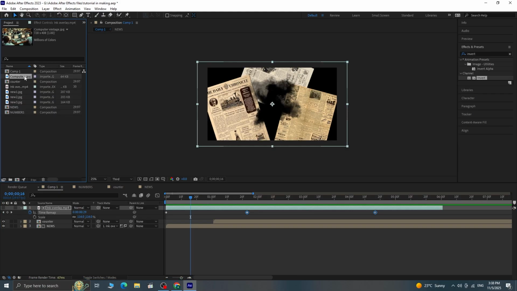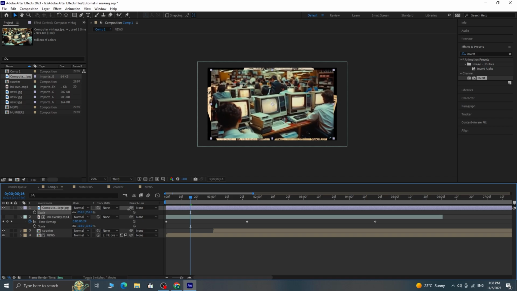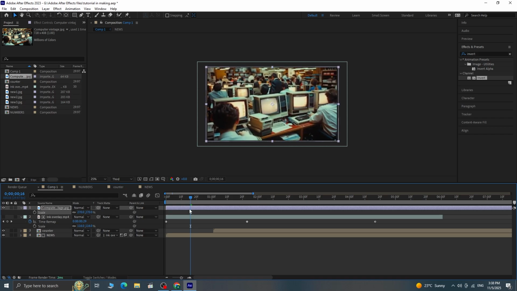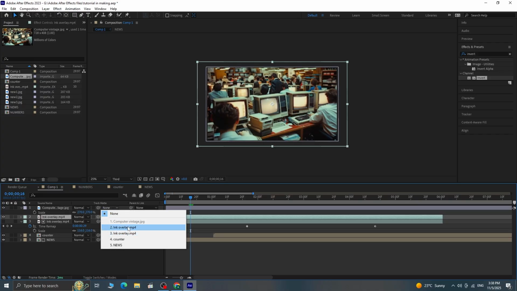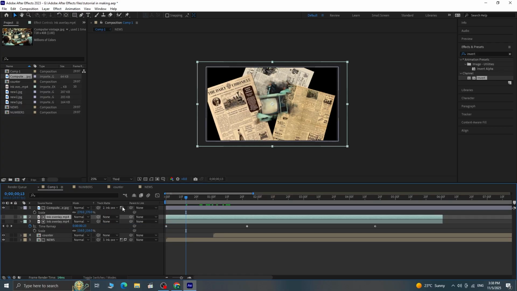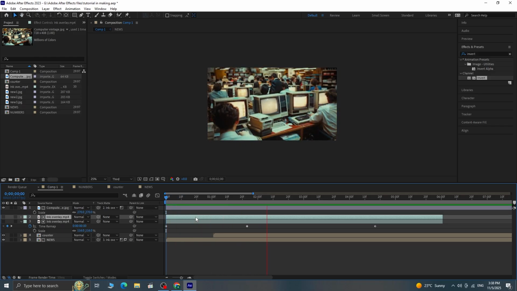Import another image that will be revealed as the ink overlay removes the newspaper layer. Scale up this new image. Then select the ink overlay and duplicate it by pressing Ctrl+D. Make the duplicated ink overlay visible, and change the track matte of the new image layer to this new ink overlay, setting it as Luma Matte. You'll now see the newspaper disappear and the new image revealed perfectly.